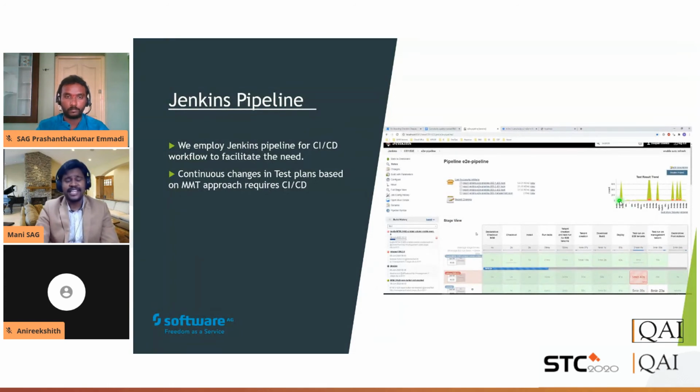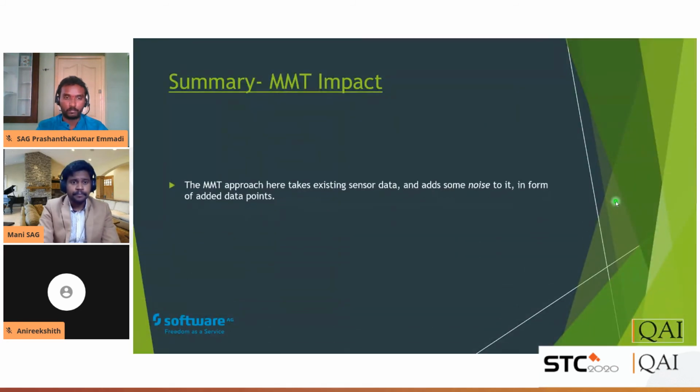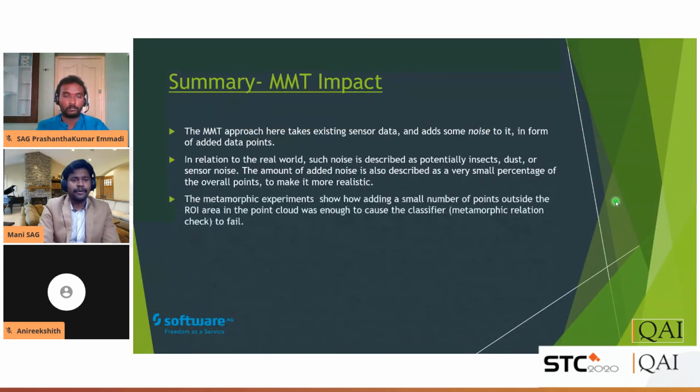We employ something called a Jenkins pipeline, which is the end-to-end for this MMT approach. One important aspect of the MMT approach is that we form these test plans based on the relations. These plans need to be continuously fine-tuned according to your algorithm properties, maybe implementation. That's where you have to do continuous integration and deployment. What we are talking about is a summary.